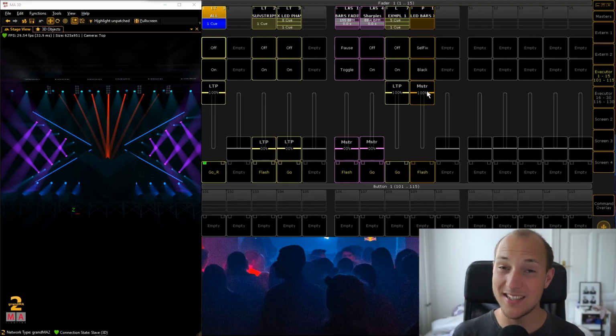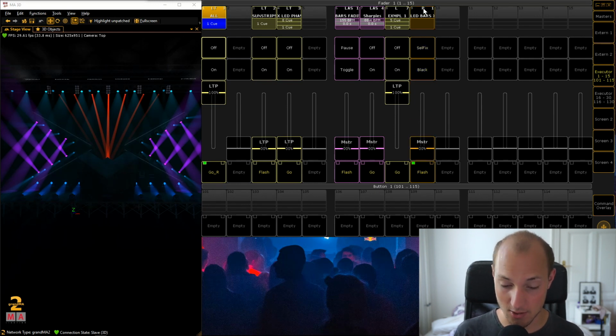But I've also seen people define effects on all the fixtures and then use the master faders to actually apply the effect to different parts of the rig by turning up the group master on different parts of that rig. So these group masters are really, really versatile. They're a really powerful, great tool.